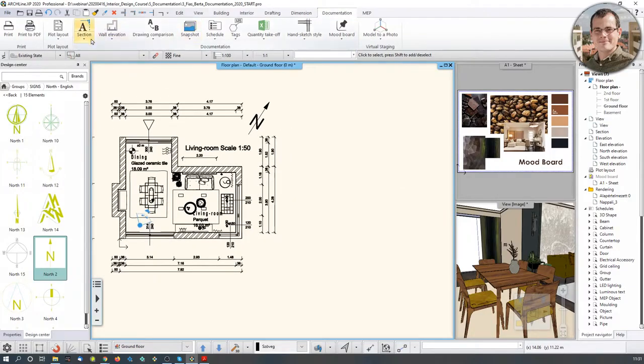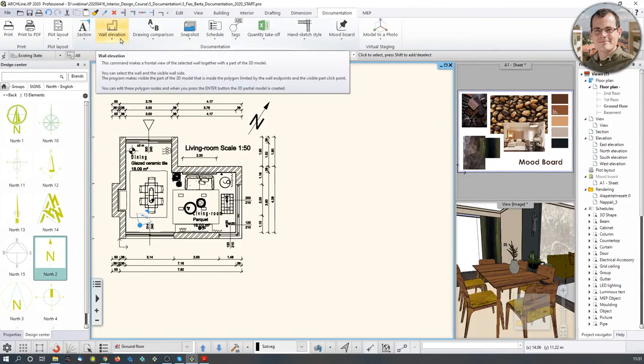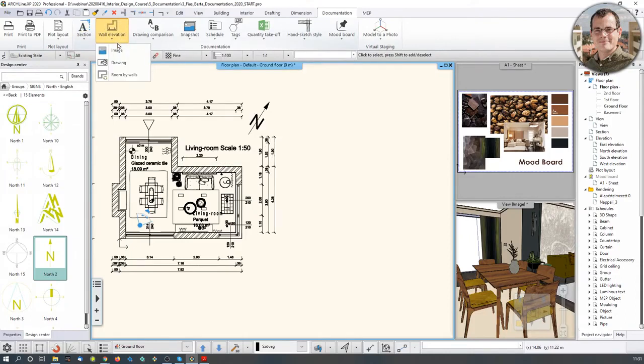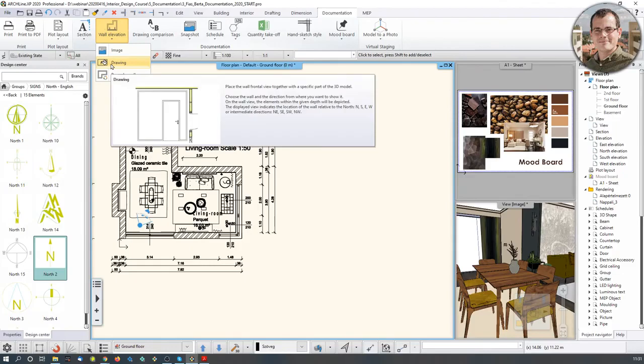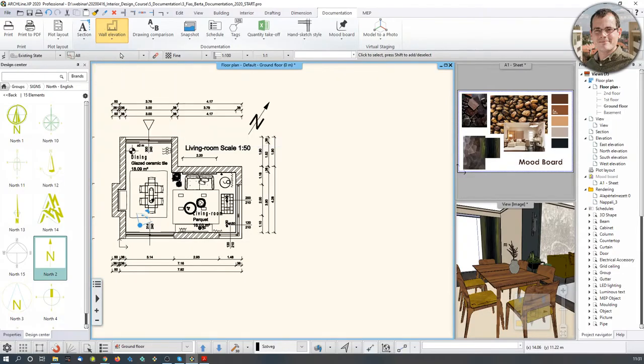Now, wall elevations, I already talked about architectural sections before. These elevations are going to be a bit similar. I have two choices. I either want to have like an image view of the wall that I'm looking at, or I want to have a drawing version. Now, both have advantages and disadvantages. Let me just start with image.